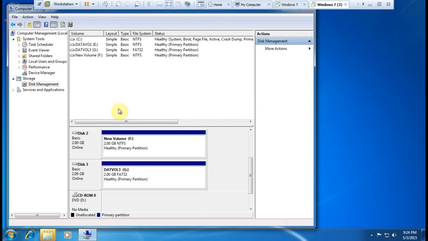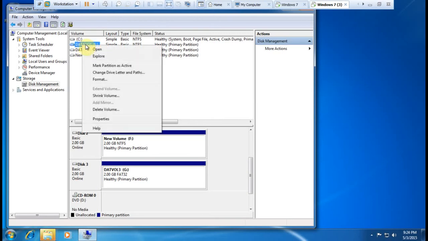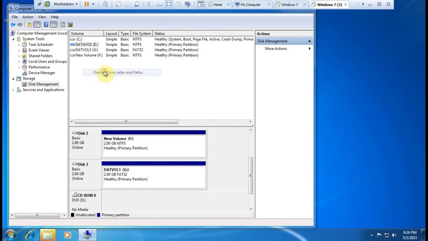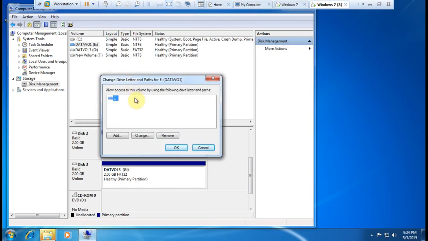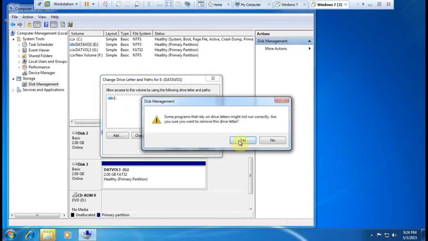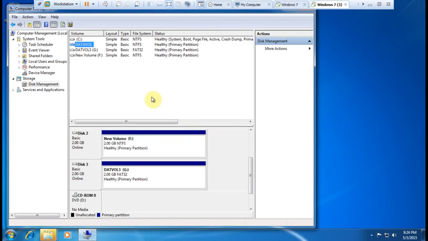Right click data volume 1. Right click here and go to change drive letters and paths. Now the first thing it wants us to do is to remove this, and it's going to give us a warning to not do it. Just click yes, and now that's removed.